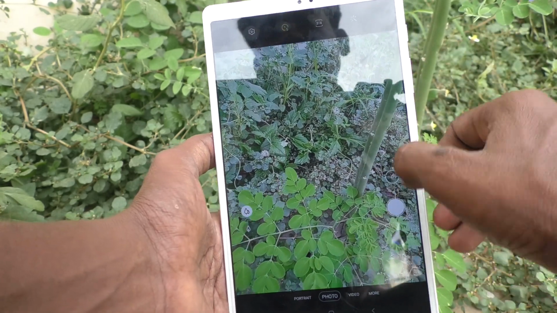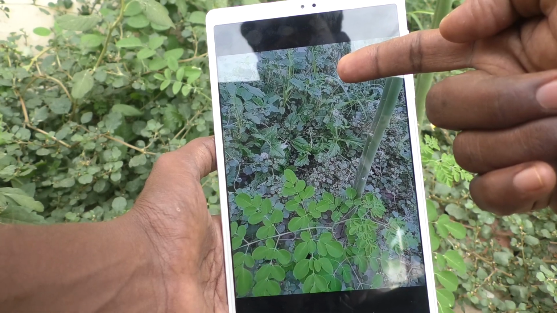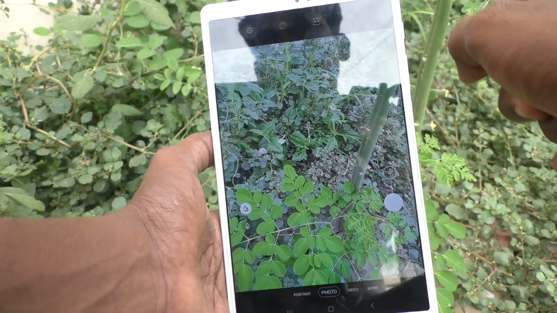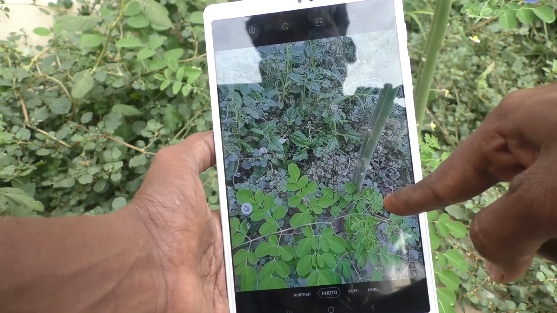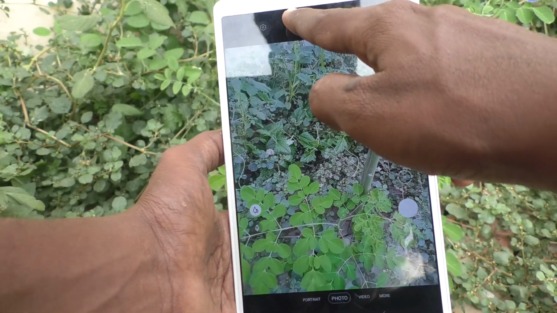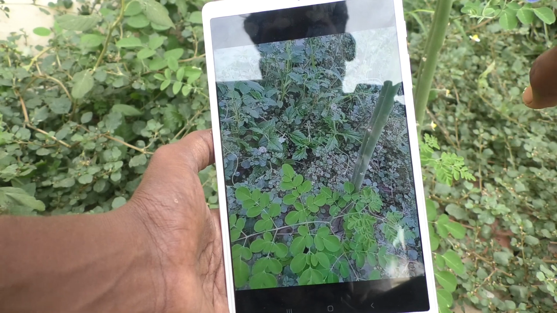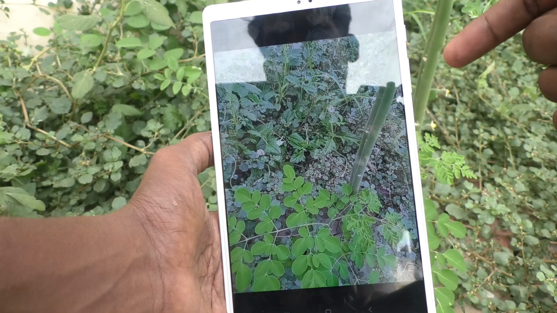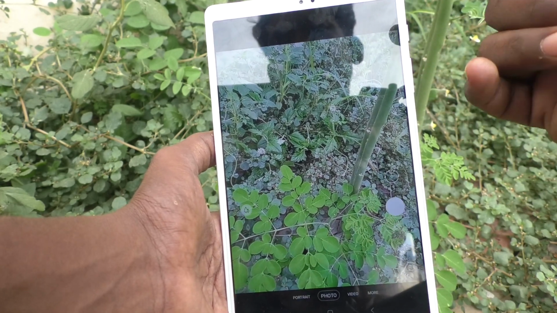Okay, see here, I pressed 5 4 3 2 1, capture. Okay, suppose if I use 2 seconds, what will happen? Only after 2 seconds it will be immediately captured. Okay, see here. Yes, I will show 10 seconds. 9 8 7 6 5 4 3 2 1, click.